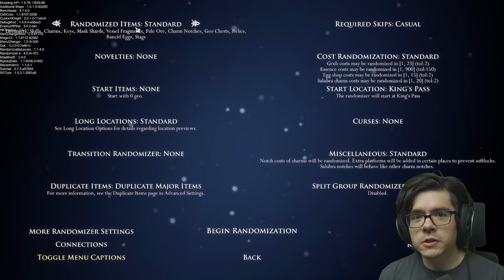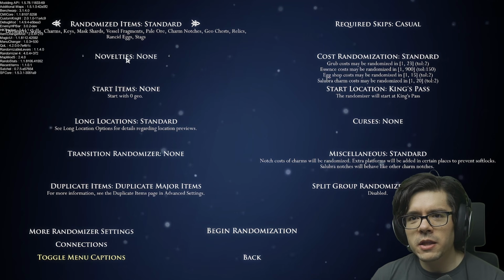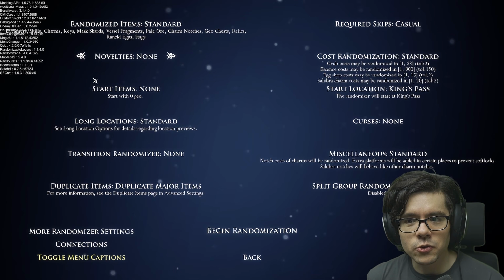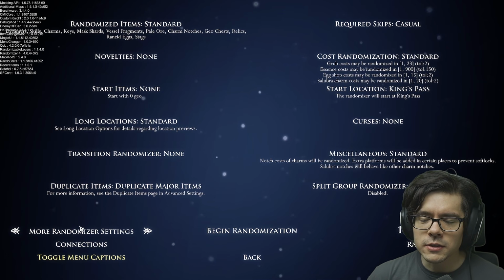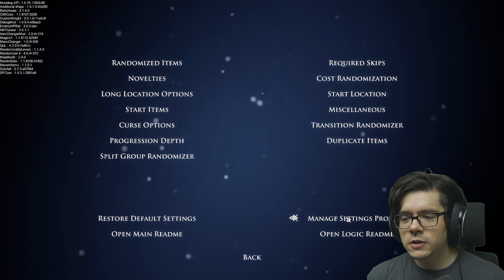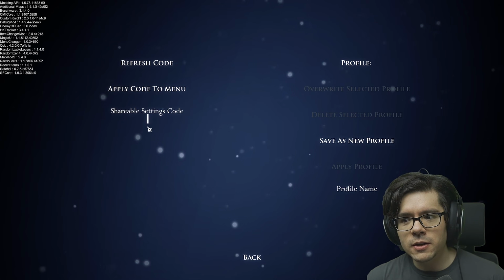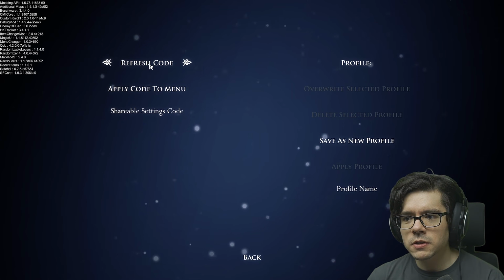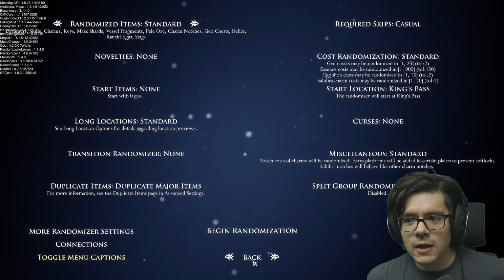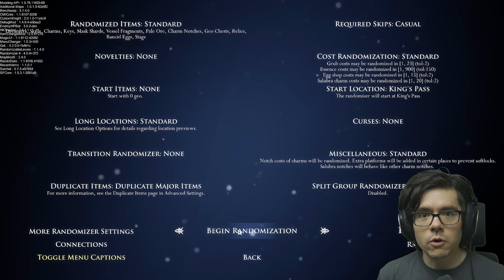So these are the starting settings that I would recommend for a beginner, and you might think, oh, this is kind of annoying that I have to input all of this into the screen, but that's actually not the case. You can go to More Randomizer Settings, go to Manage Settings Profiles, and then you can enter the code you find in the description into this box and just click Apply Code to Menu. And all of the settings that I have right here are going to be input into your randomizer.